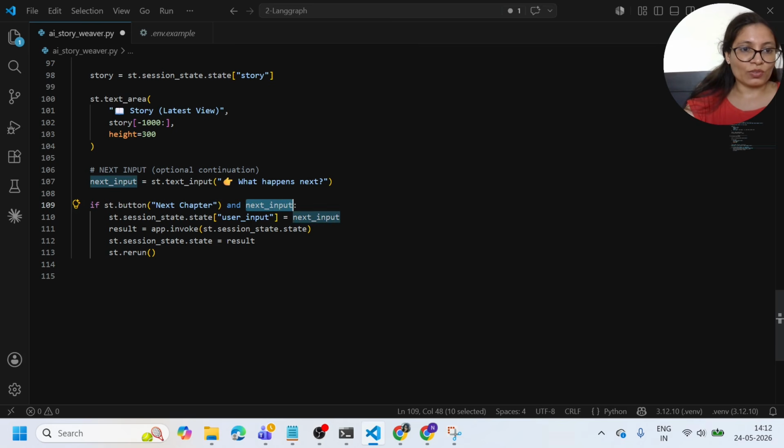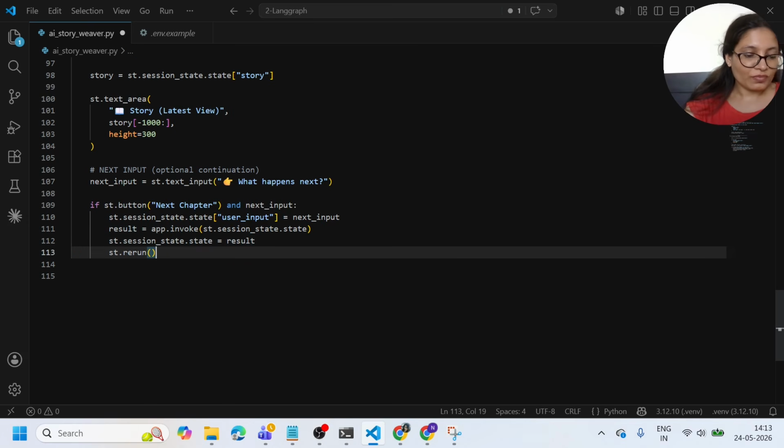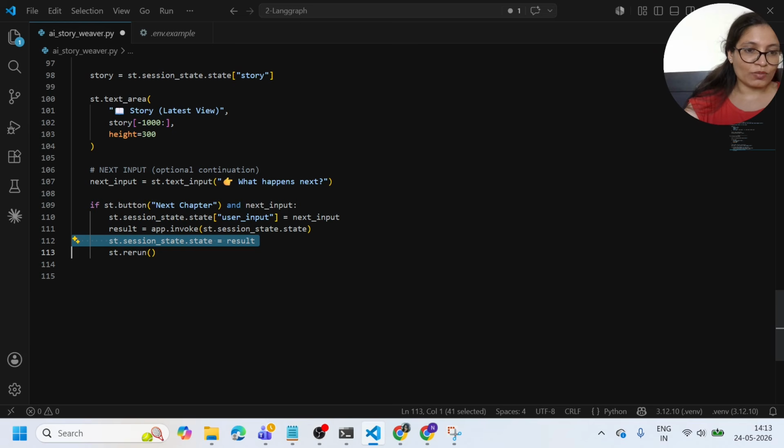So that you can ask something next. And here, update user input for the next generation: st.session_state.user_input equals next_input. And result equals app.invoke(st.session_state). So this one is giving us the result. So run the graph again with the updated state and provide the result here, and save the updated result here: st.session_state equals result, and then st.rerun. So this reruns the Streamlit tab to refresh the UI. This one is used to save the updated state, this one is used to run the graph again with the updated state, and this line is used for user input for the next generation.